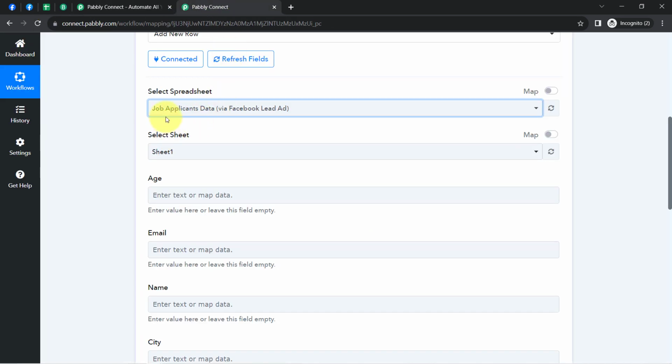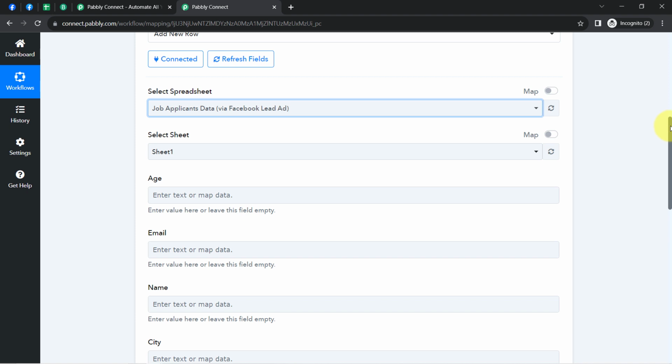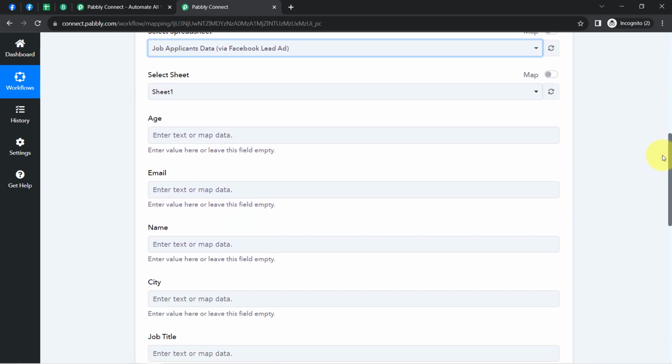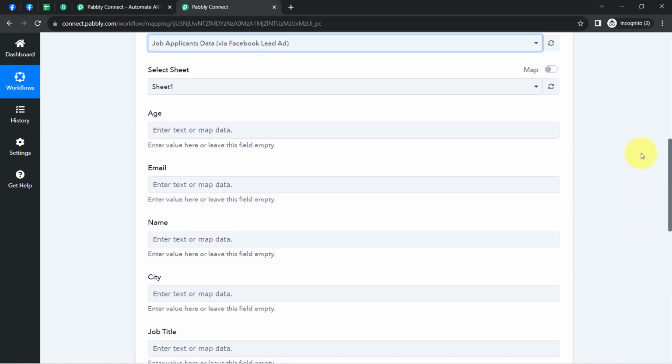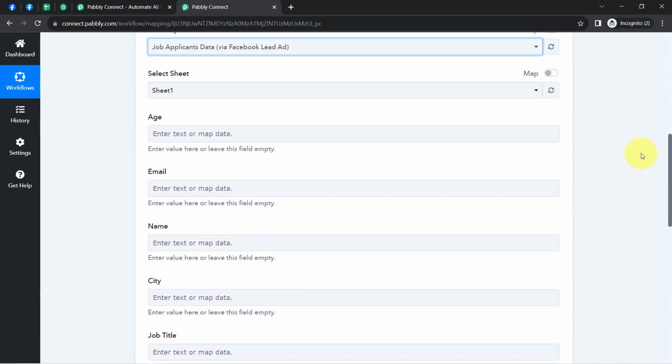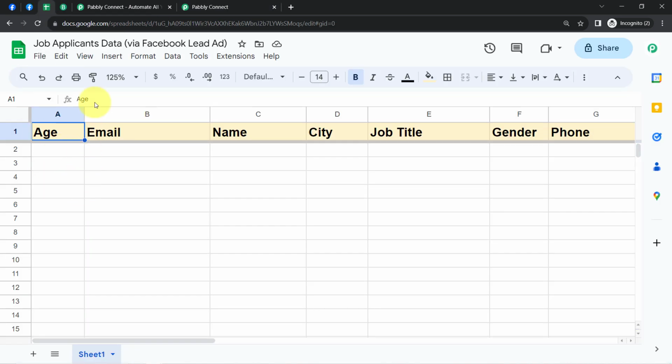The same sheet has been selected automatically, and once the spreadsheet and sheet are selected, whatever columns you have added inside your spreadsheet, the same column names will be fetched up here. Here I have age, email, name, city, job title, gender, and phone, and you will find the same columns here also. I am going to provide the details in these fields one by one, and in this way the same lead data will be collected here immediately.